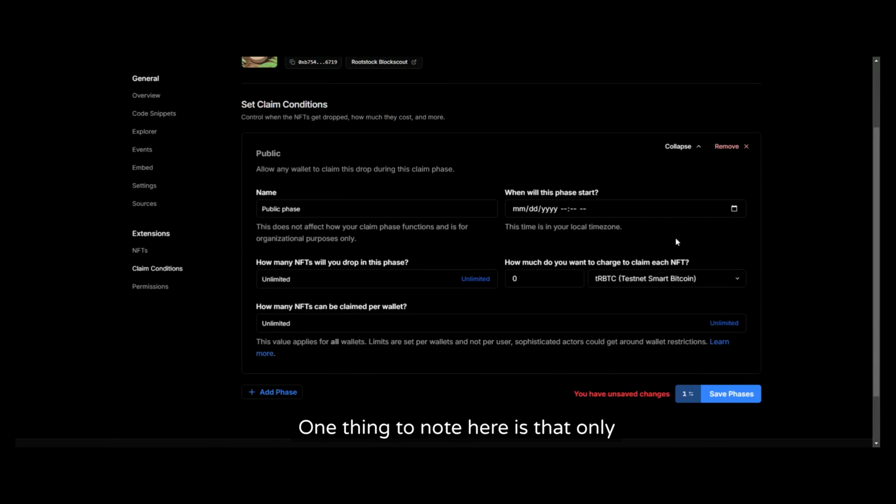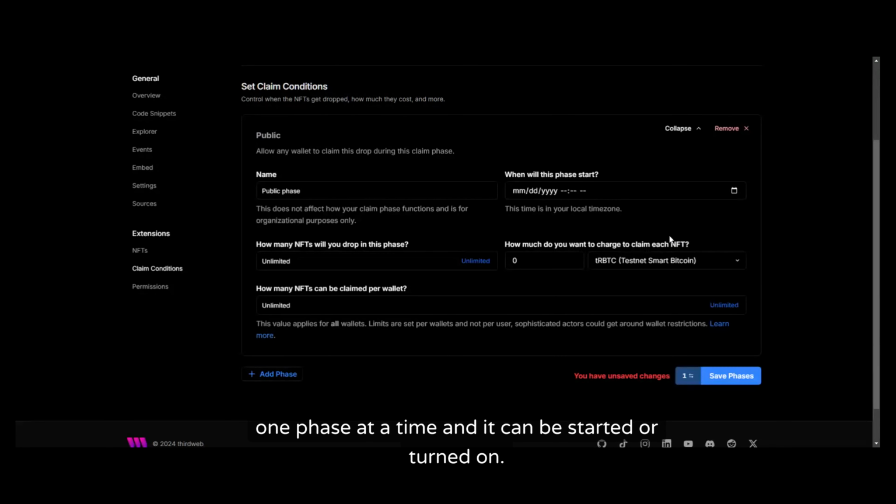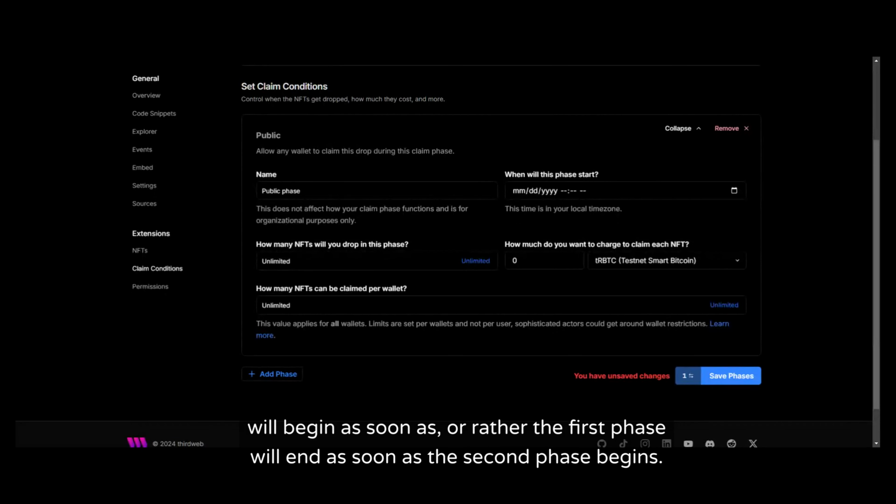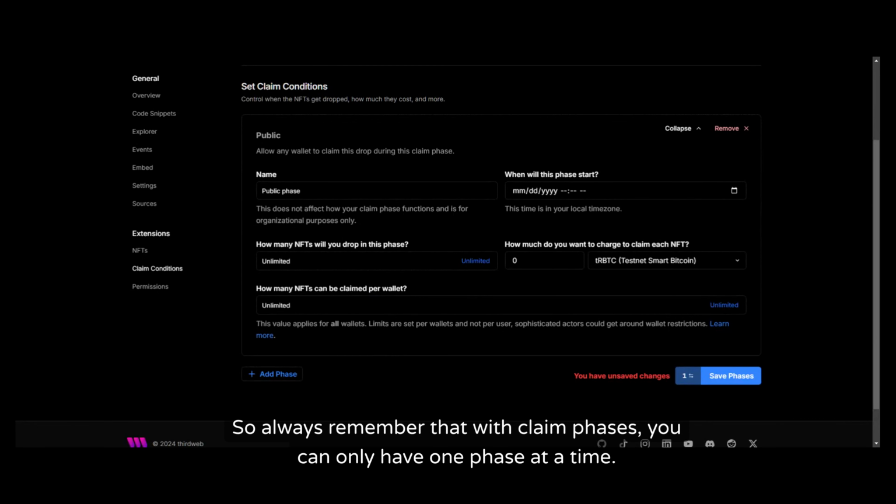One thing to note here is that only one phase at a time can be started or turned on. So what this means is that if you were to have an additional phase after this, the first phase will end as soon as the second phase begins. So always remember that with claim phases, you can only have one phase at a time.